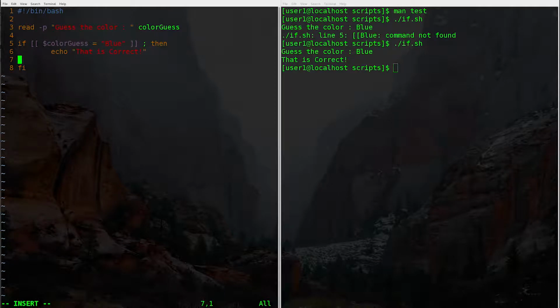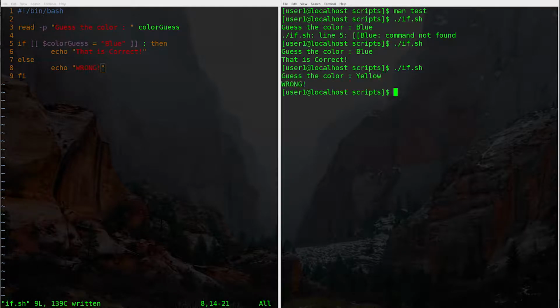Next, let's add an else between the if and the fi to print out that the choice was wrong. The else is between the two, which is different from most languages. Let's test the script with yellow and see if it prints off that we're wrong.